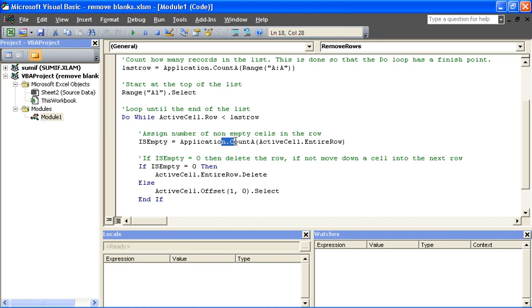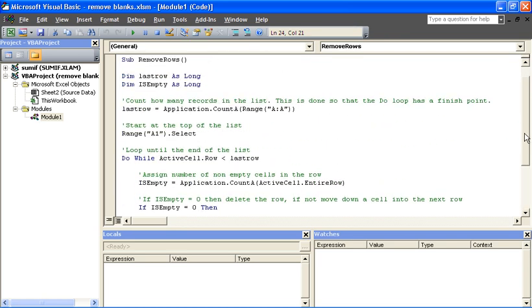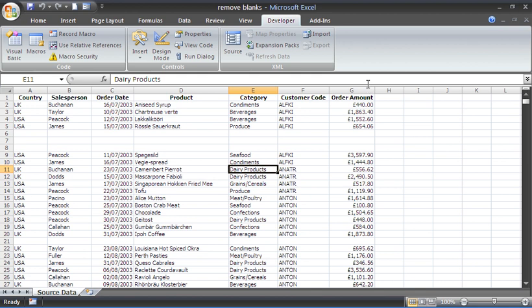Have I reached the end? No. Find out how much data is in the row. If it equals zero, delete it. If not, move down. And so on. This works an absolute treat. When we're finished with this, and if I close down this VBE now, let's come back to my data.